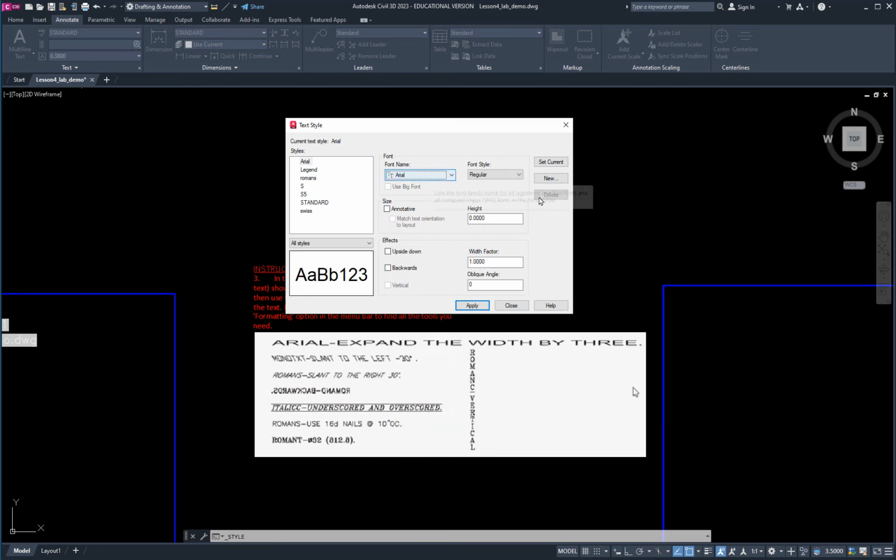Yep, very good. And what's my width factor? So I can expand it. And so I can do my width factor of 3. And you can see a little bit of example there. Do I want any oblique angle? Do I want it upside down or backwards? Nope. All that looks good.